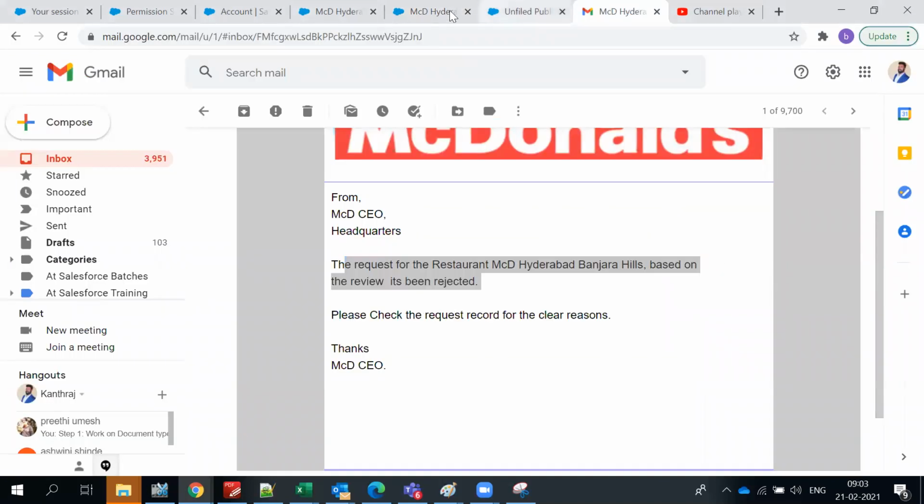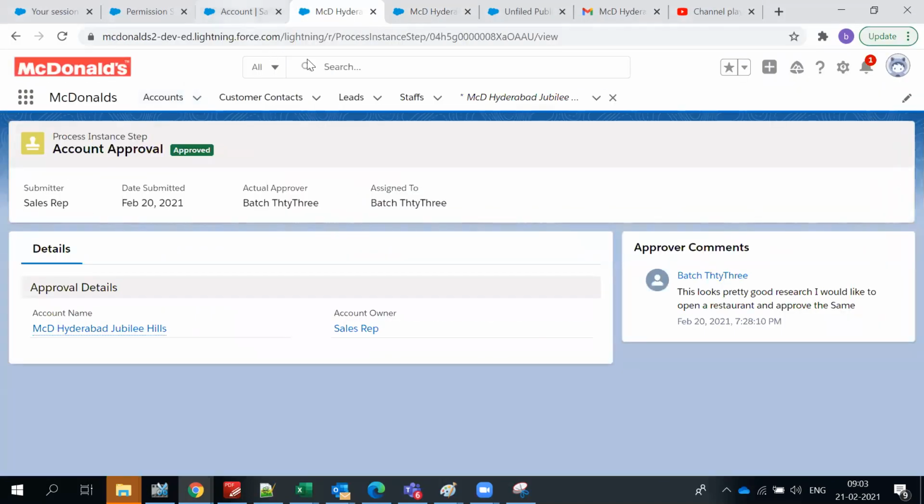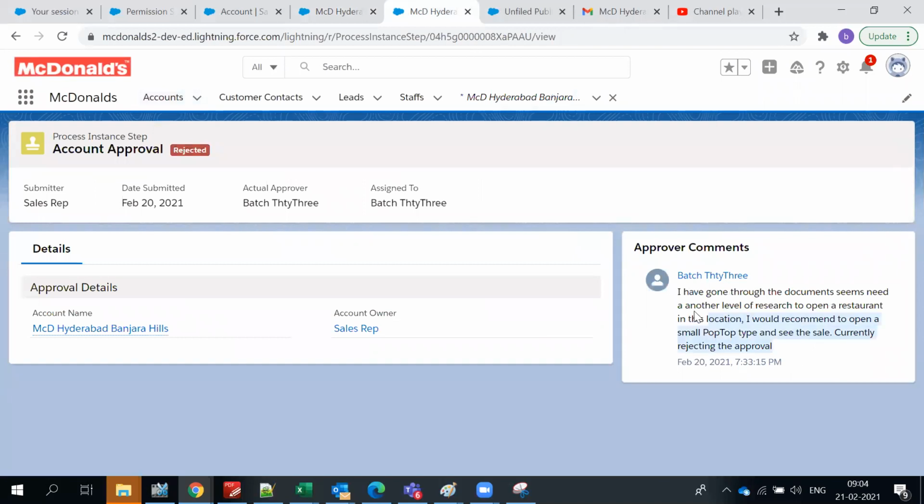So like he submitted the record here. Where is that? So he's given this information based on that why he has rejected it. And he may have also attached a document to the same record. Could be just saying that go open a simple pop-up type, a simple trade show. You can put up a pop-up and do a simple sale and look at that. And if it works out, then we can come up with the restaurant type there.